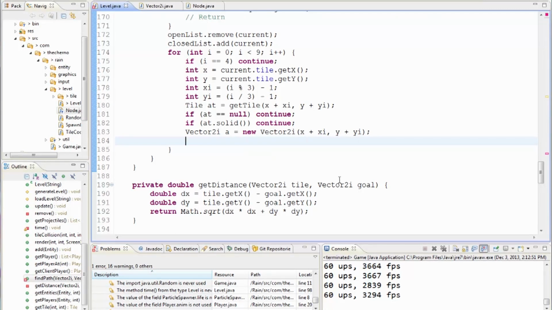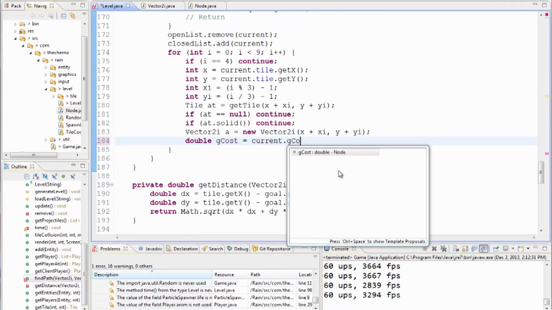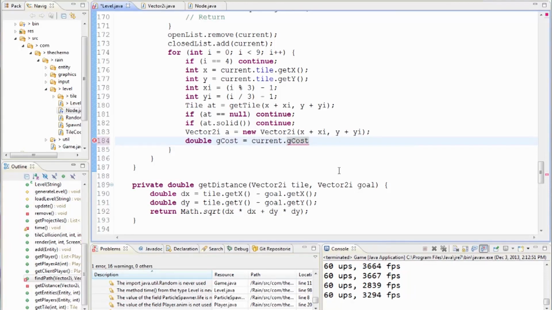We'll actually have to figure out both the g-cost and the h-cost. So our g-cost is very simple. Our g-cost is simply the current g-cost, which for the first iteration will be 0, plus the distance of the tile that we've just been at, so the current tile, and the tile that we're considering. So this is the tile where we are right now, and this is the neighboring tile.